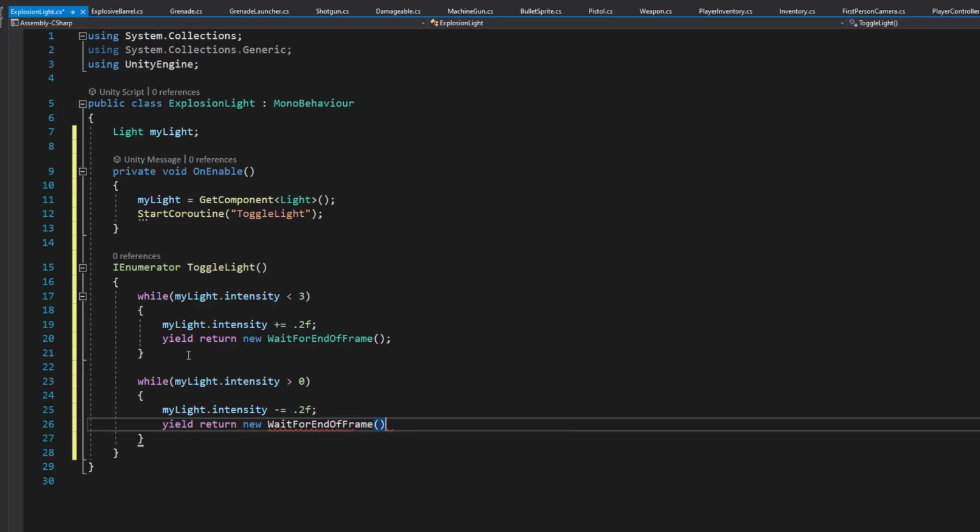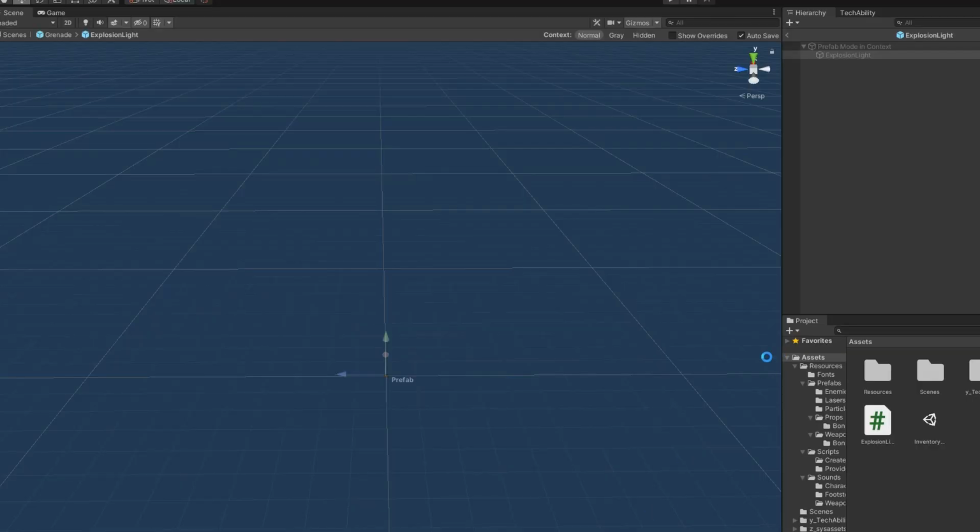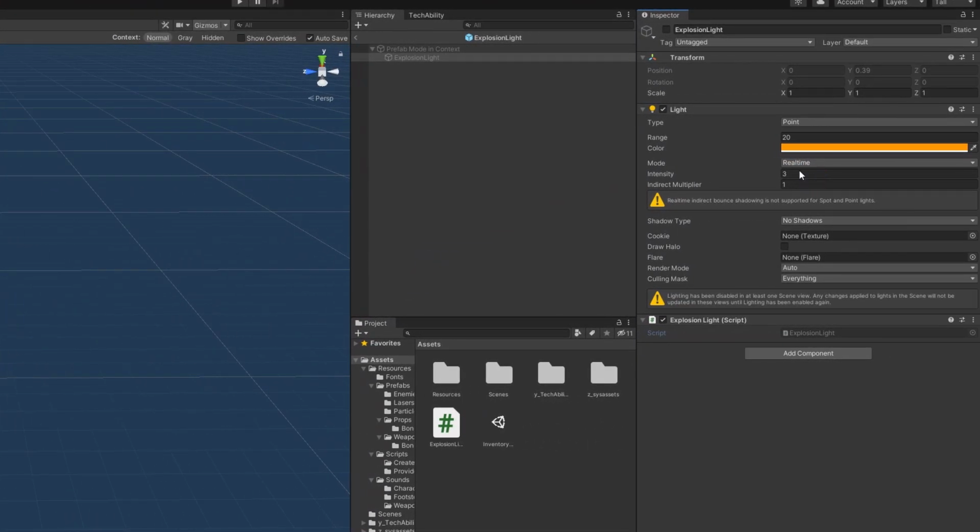So now when our light is turned on, it's going to get brighter and then turn itself off. And in fact, I think we changed this up to 3 earlier. We actually are going to switch that back to 1, not 0, but 1. We wanted to start out emitting a little bit of light, but not too much.